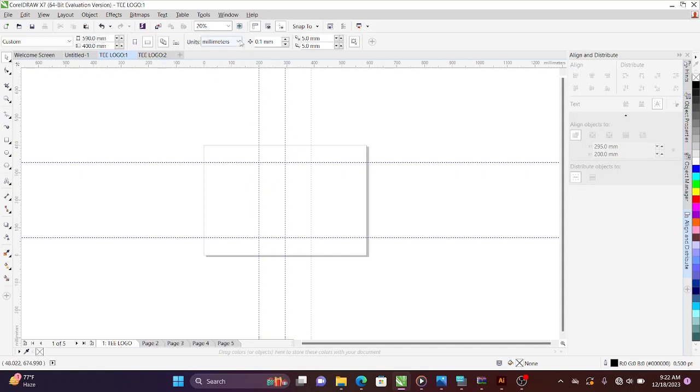So going forward, you could always also change the unit from millimeters to inches to feet, etc., depending on what you are designing.